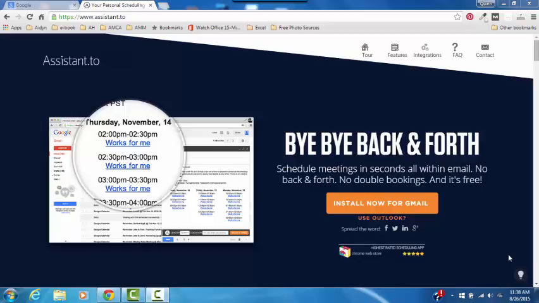So I love Assistant.to. There are definitely other ways to schedule a meeting, as you guys read in the blog. There are other types of web-based apps that you can use, but Assistant.to has been great for me, especially because I use Gmail. That's another thing about Assistant.to. It does not currently work for other email interfaces.